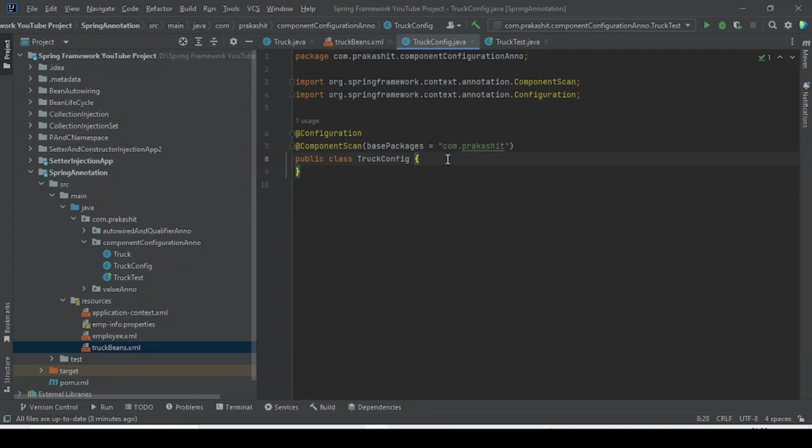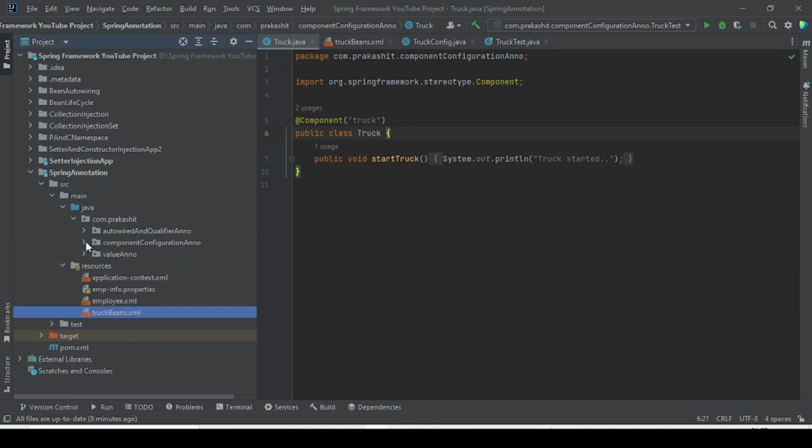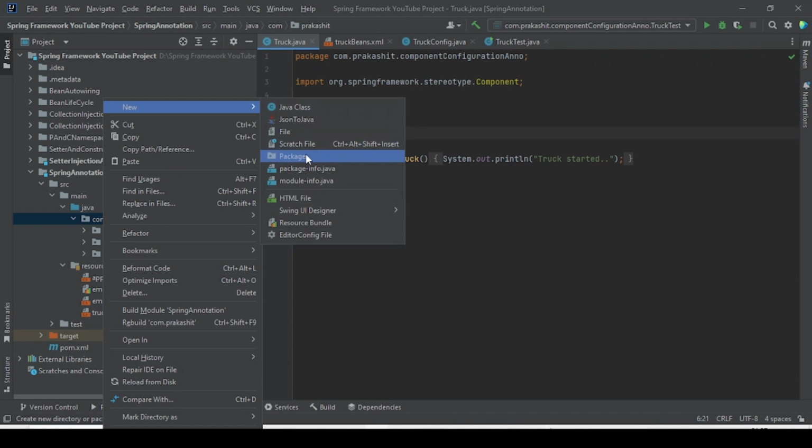Today we are going to cover the configuration annotations, an extension to this configuration, without using @ComponentScan and @Component. So how are we going to create the object for one class? For that, I will create one separate package so that you will not be confused.